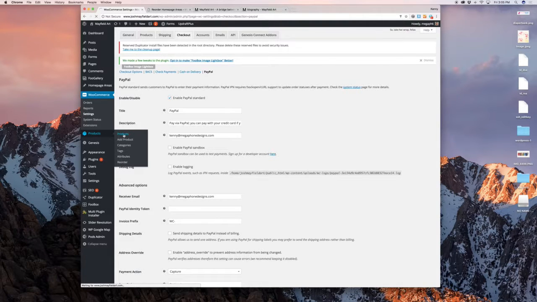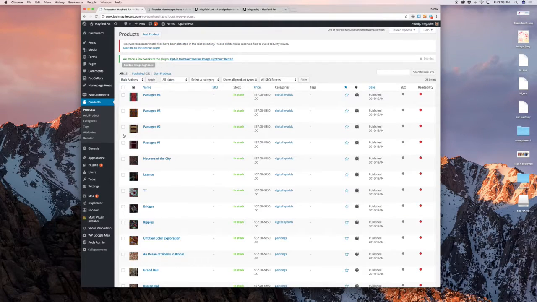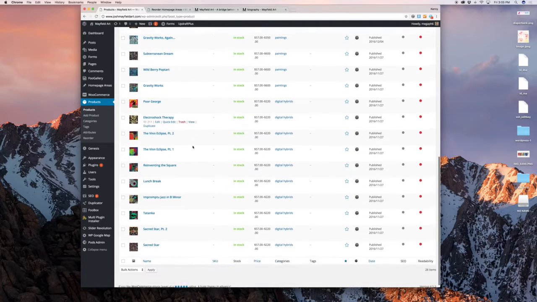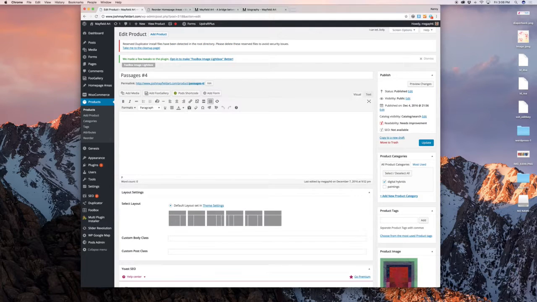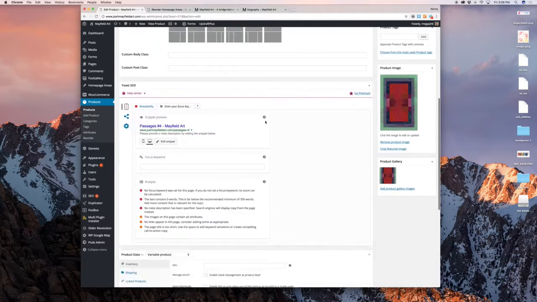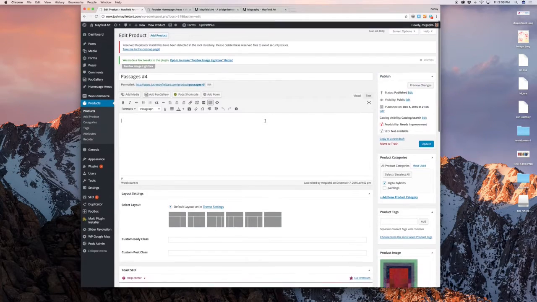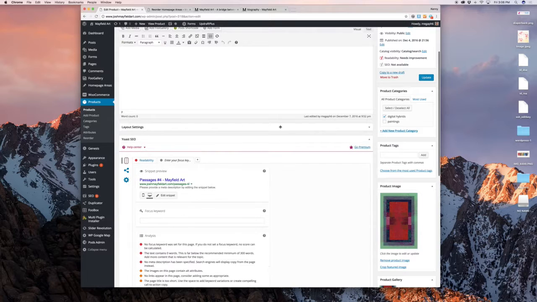More important right now, though, we need to get our products fixed up here. And so we have this long list of products. We have a lot of them. And we're first going to go in and edit one and then show how to add a new one. So we have passages number 4 here. And within this, we have its name. We're not using a description at all, it looks like, and so we're just having the basic information.